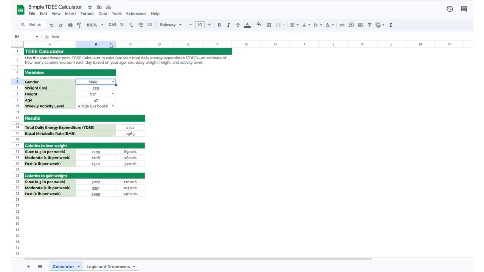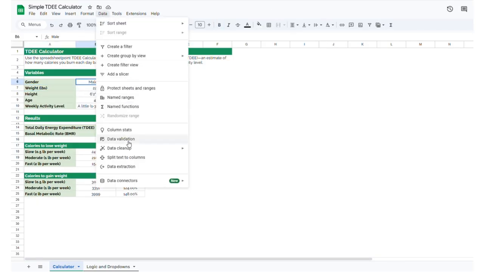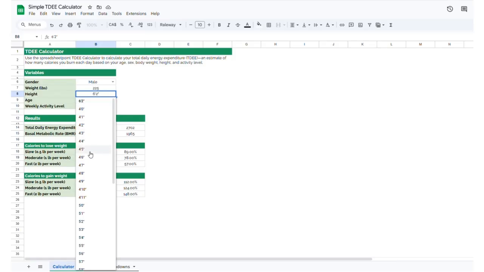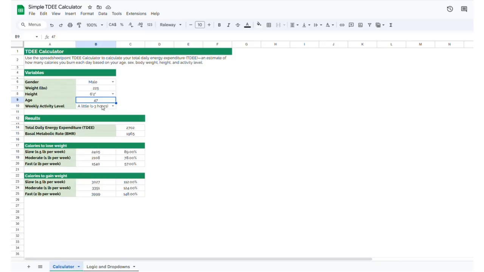I created this using a dropdown. It's just the data and then data validation. And then there's a couple of different options for the dropdown that you can create there. You enter your weights, and then the height, I created a drop down for that as well. The age is the entered number, and then the weekly activity level is again a drop down.